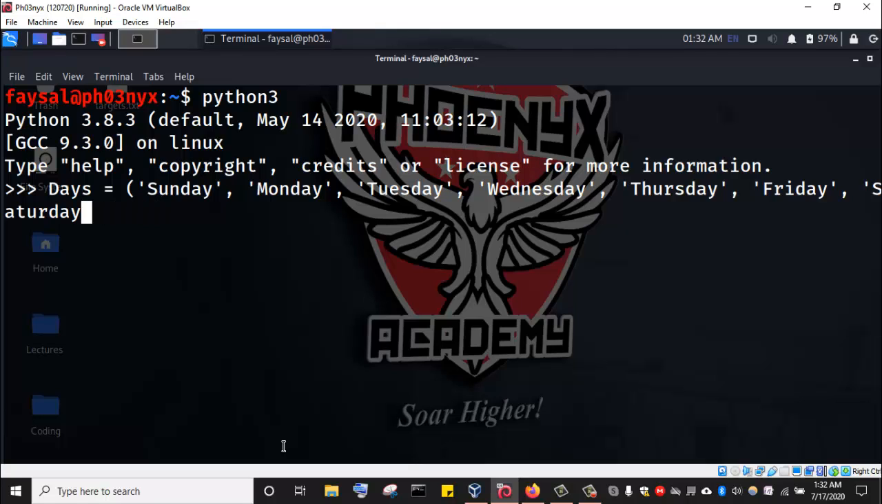Okay, so I finished with that. I started from Sunday, so I just close the parentheses and then I hit enter. Now I've successfully created my tuple with the name days, having the days of the week as the elements of the tuple, and I can print it out.